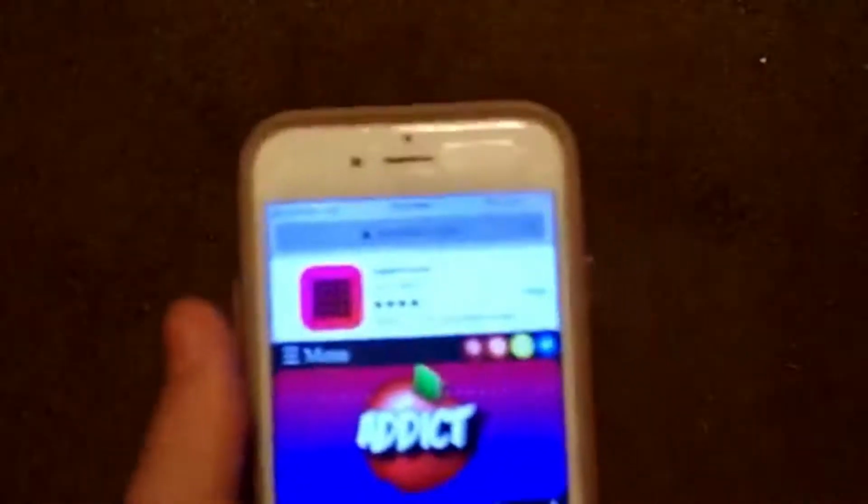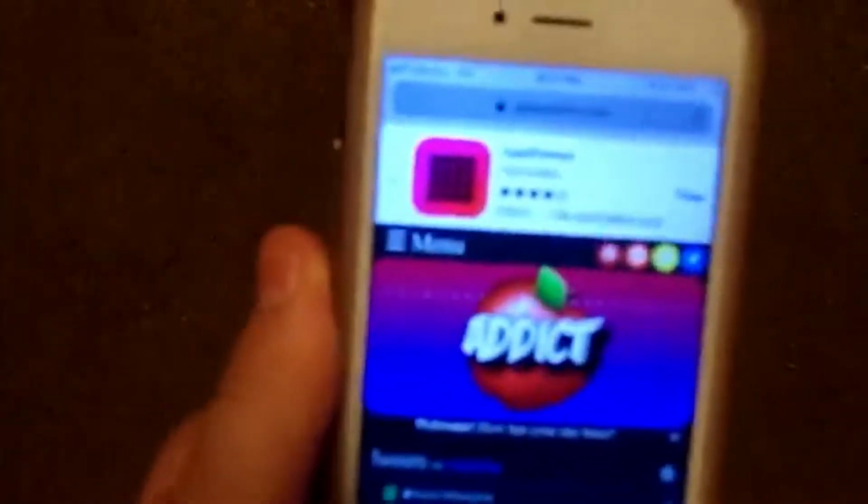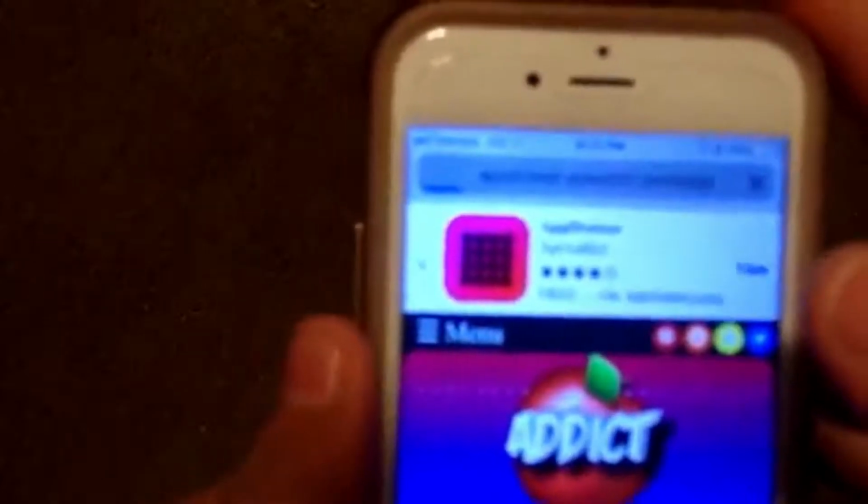But other than that, what you want to do is make your way over to the website in the description, which is called Apple Addict. Once you make your way over there, you'll get this type of look, and then you will see at the very top app drawer, and you want to click view.